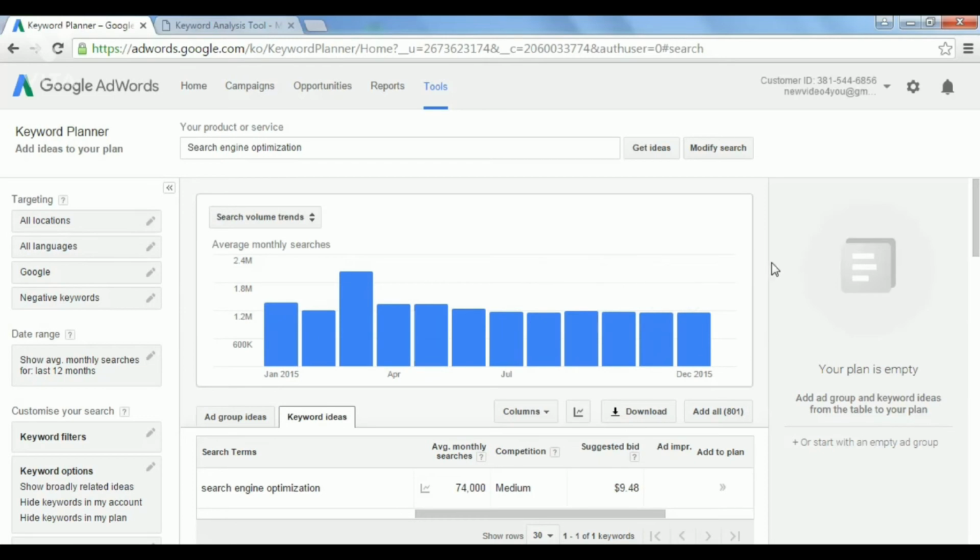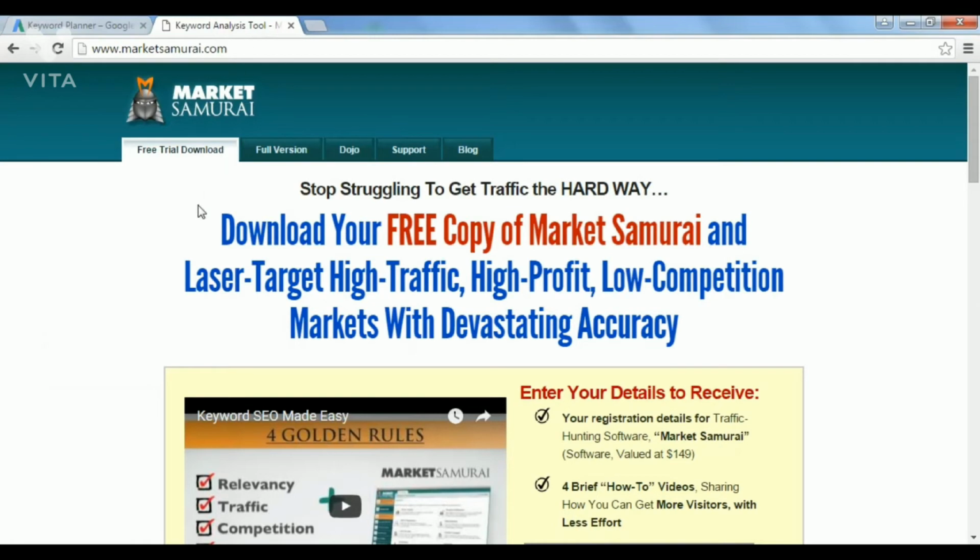Another tool is Market Samurai, and it can be a bit hard to get your head around. At least I found it a bit difficult to begin with, because it gives you a lot of information, a lot more than the Google AdWords keyword tool. It's a paid-for piece of software that you download onto your computer, and it can help you to really drill down and find some good keywords to target for maximum SEO.